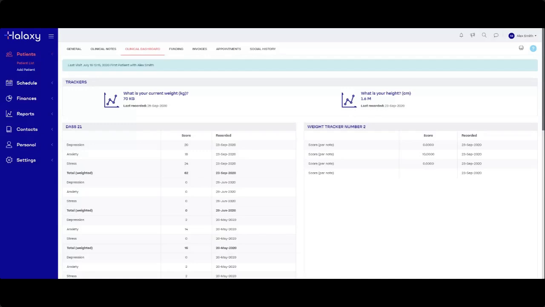And that question in terms of what is your height, you can actually include in multiple clinical tools. And that means that whenever that answer is provided, regardless of where that question exists within your clinical tools, it will then update your patient's profile automatically for you over time.